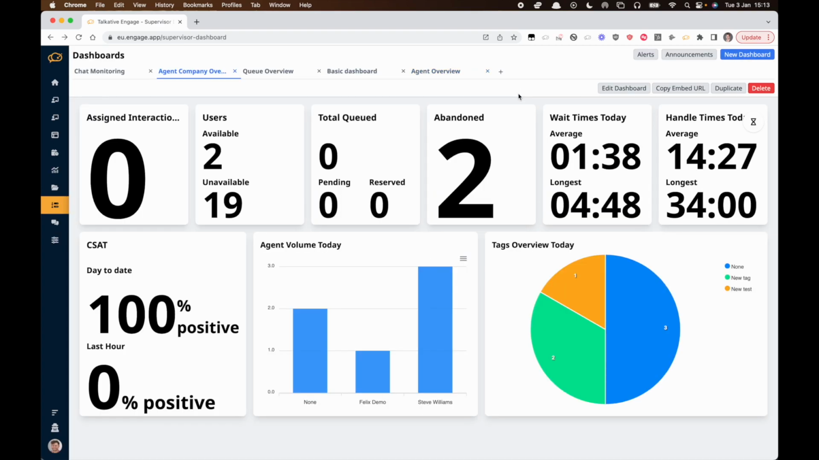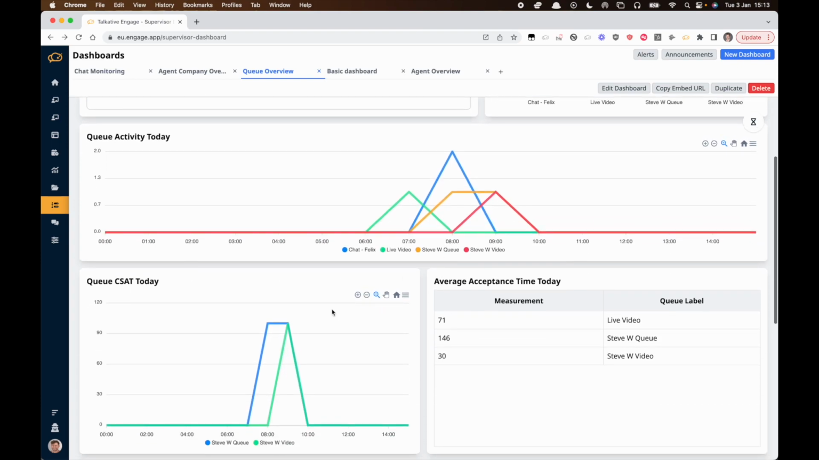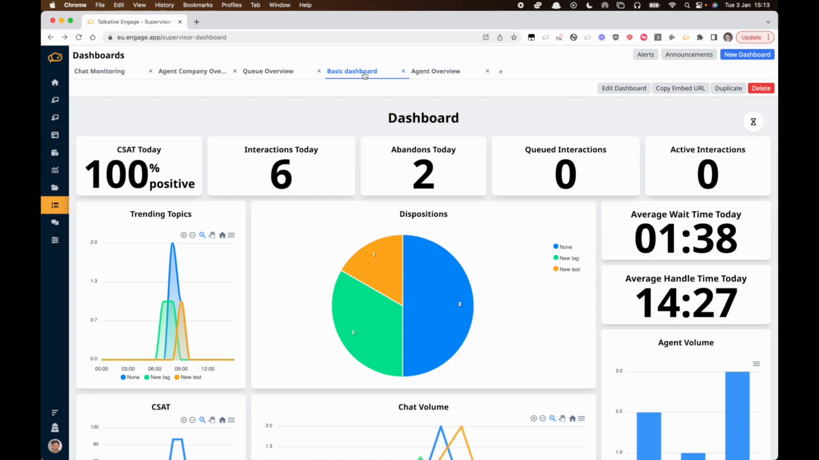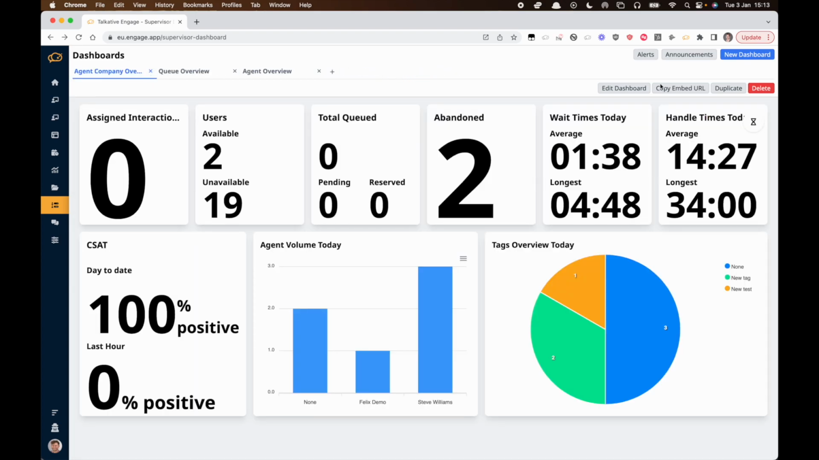For the rest of this video I'm going to be using an existing dashboard in a separate company with a lot more data to better show off the visualizations. As you can see, we've got different overviews here of everything within the Talkative application, from queues to customer satisfaction, wait time, and so on. It's worth having a look through and familiarizing yourself with the dashboards that come by default. And if you need to delete any of these dashboards, it's probably easier to just delete from the tabbed view up the top here, but you can actually delete the dashboard if you find it's not appropriate for your company.